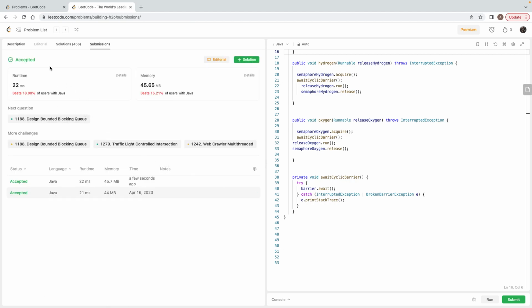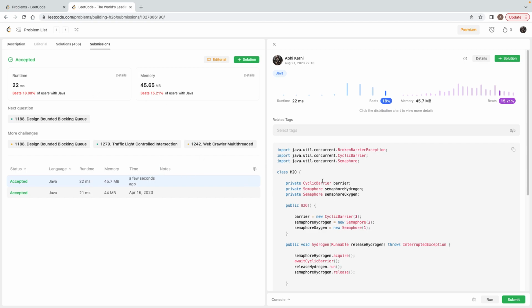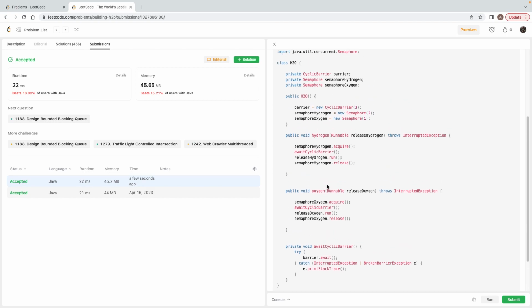Okay, so this solution is accepted. You can see here, it beats 18% of users, whatever this is. Yeah, so this has been accepted.